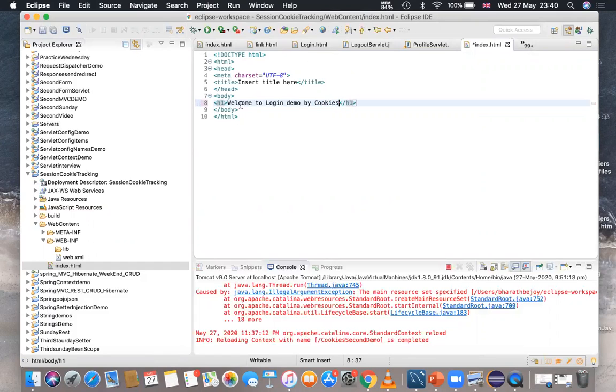So this is my header, and here I'm going to keep 3 links in this page. So a href equals login.html. Here you can write login.